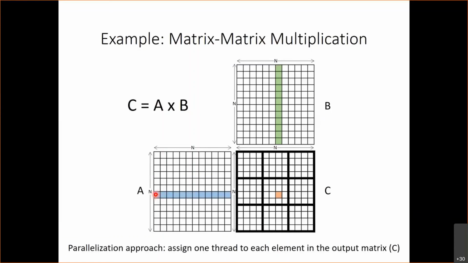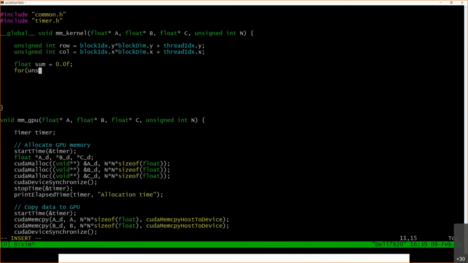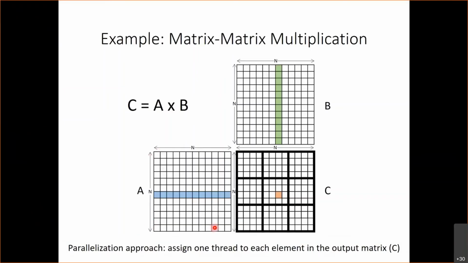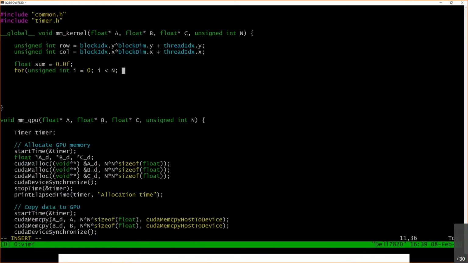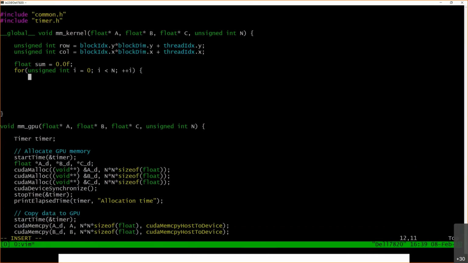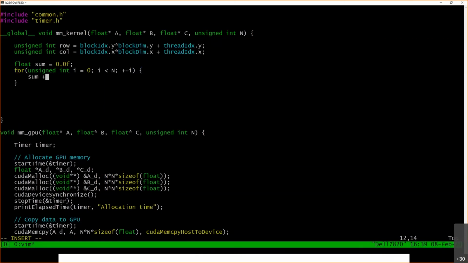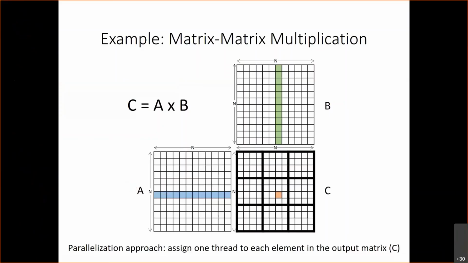I'm going to go through this row and this column, and I'm going to accumulate the product. So I'm going to do for unsigned i is equal to 0, i is less than n, plus plus i. Here n is the dimension of the matrix. Each one of these matrices is n by n. Then I'm going to do sum plus equals, and load the corresponding element in A and multiply it by the corresponding element in B.